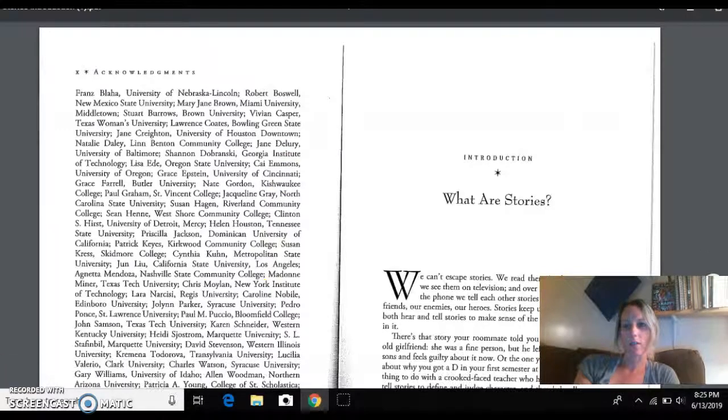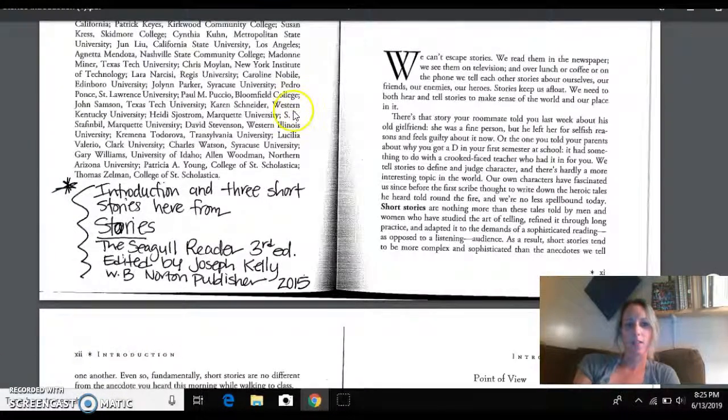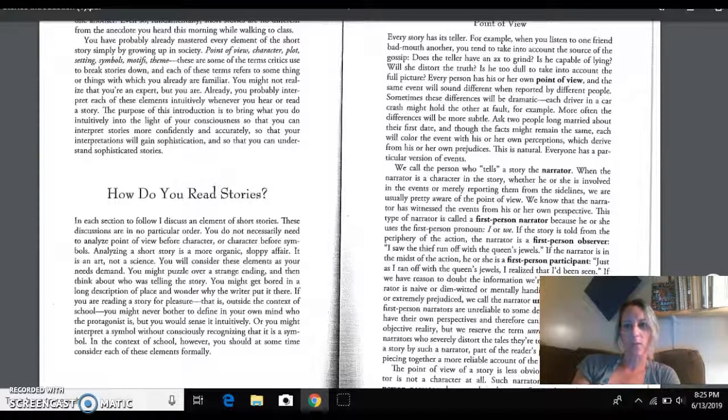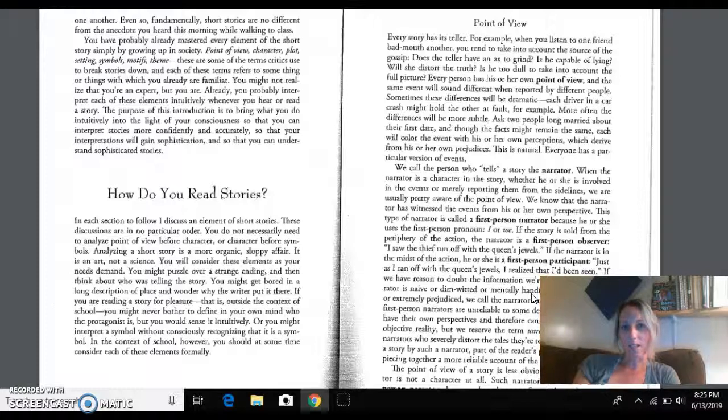So the question starts off with, what are stories? And this comes from the Little Seagull Reader. So your assignment for this discussion is to read through the introductory part of stories. How do you read stories? It talks about point of view. Anytime you see something bold, it's going to be vocabulary. It's very important that you print this out and take good notes. If you don't want to print it out, you're welcome to just use your journal to take notes on the different concepts, because those are the concepts that will be on the quiz later in this unit.